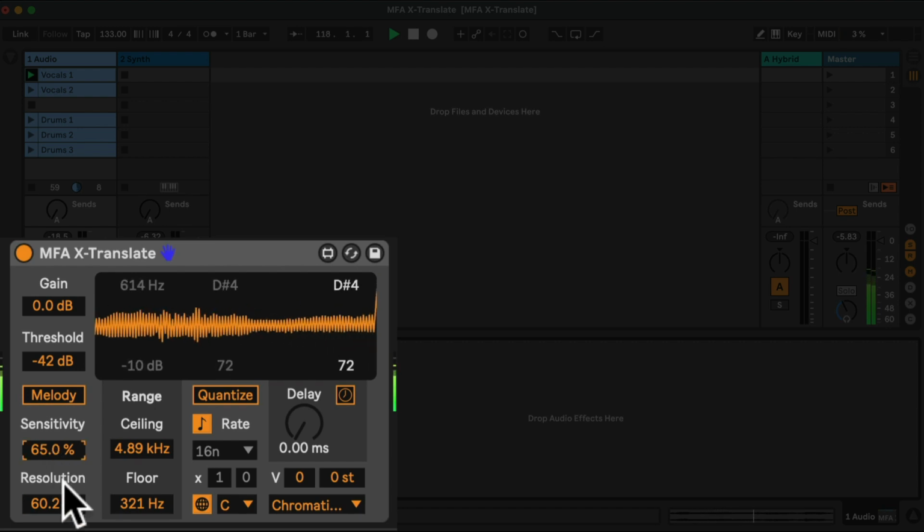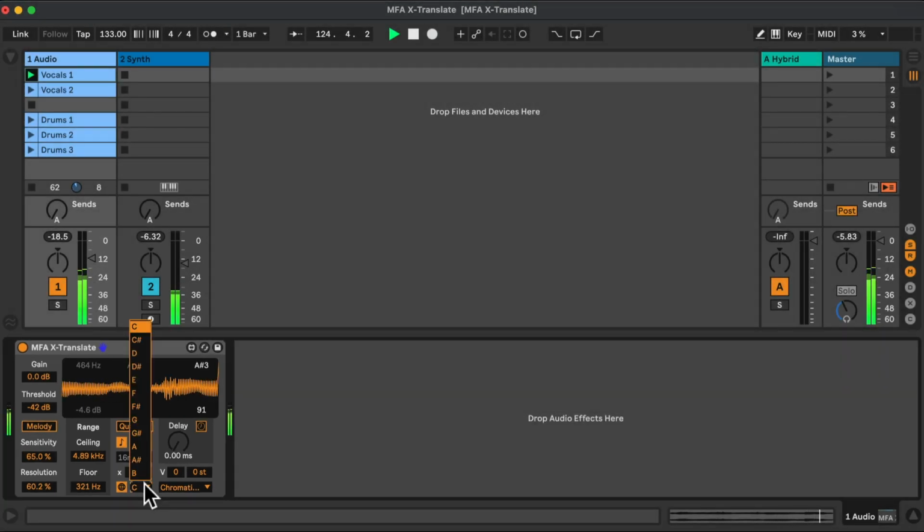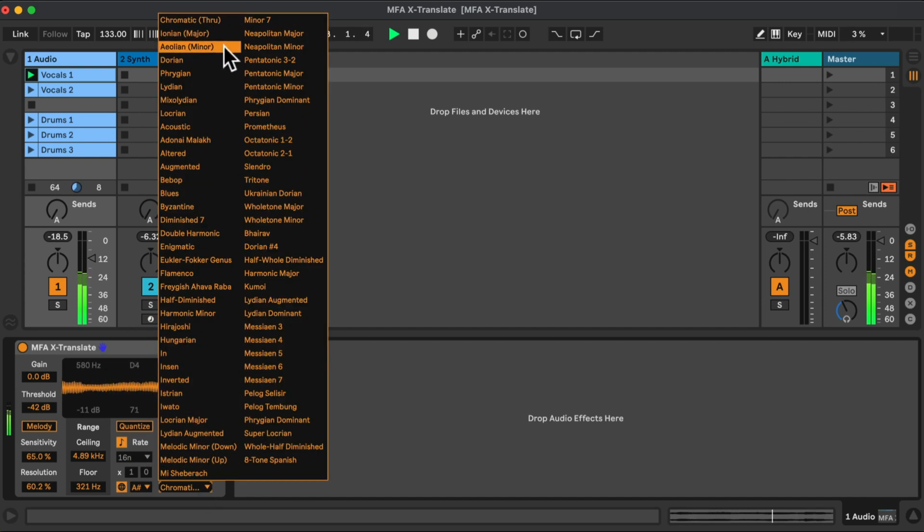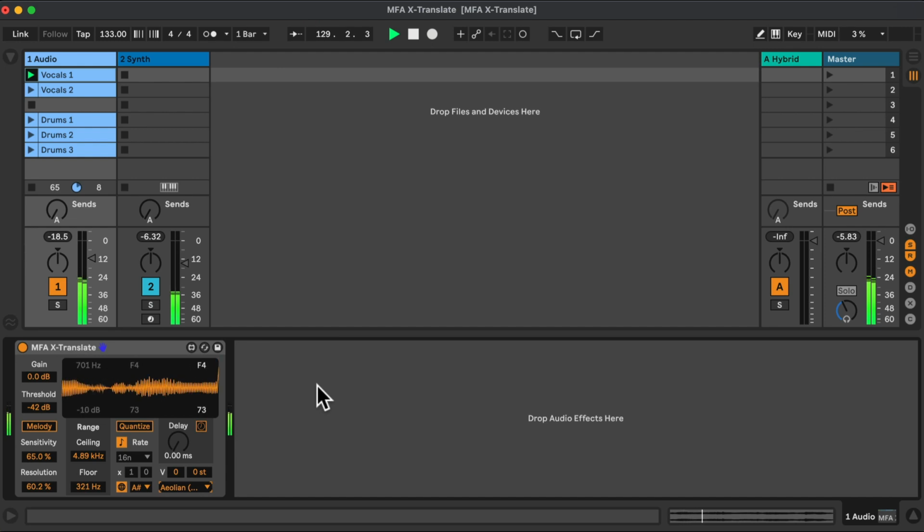So I've increased the sensitivity and resolution. But if you increase the sensitivity too high, it is likely to interpret smaller perturbations in pitch as fully new notes. Now I can switch to, it looks like an A sharp minor key. And now I'll just mute the vocal and see how it's sounding on the synth.